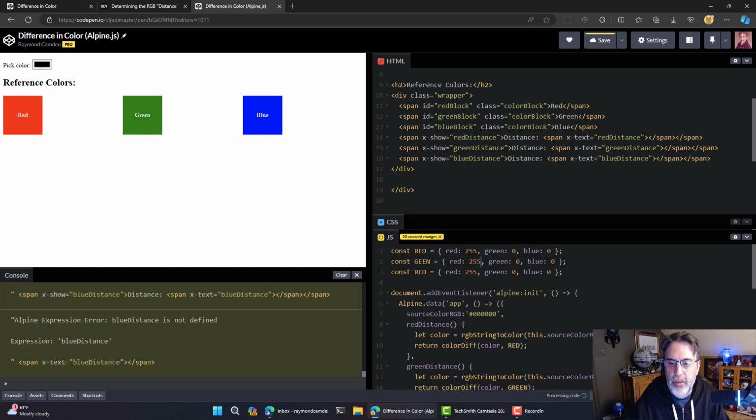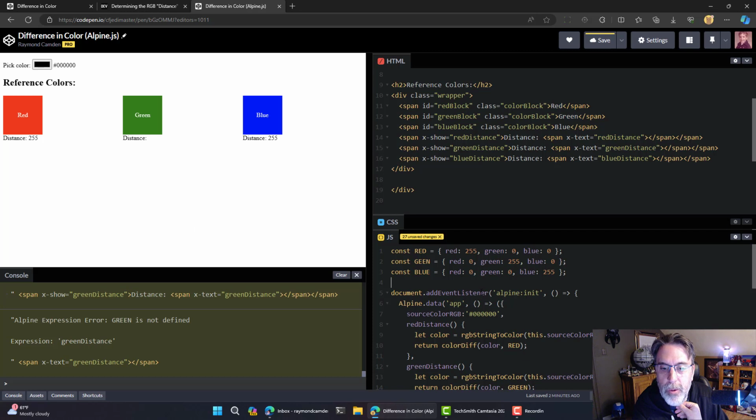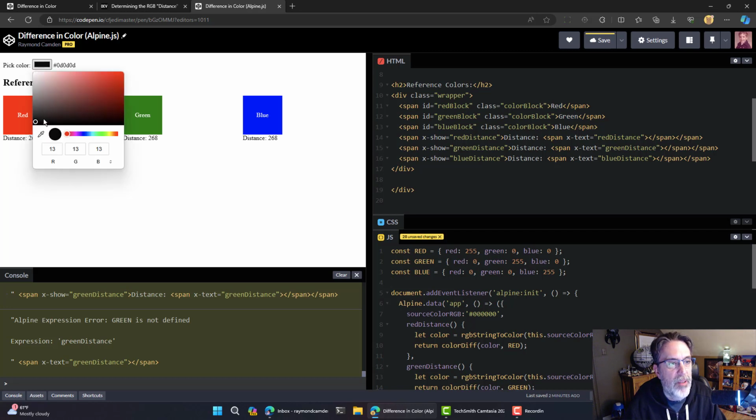Green would be 0 for red, 255 for green, and 0 for blue. All right, so in theory now, we should see the values. And I did something wrong with green. Aha, green. There we go, green. And it should show up. Great. Now, if I pick a color that's real close to red, we will see.